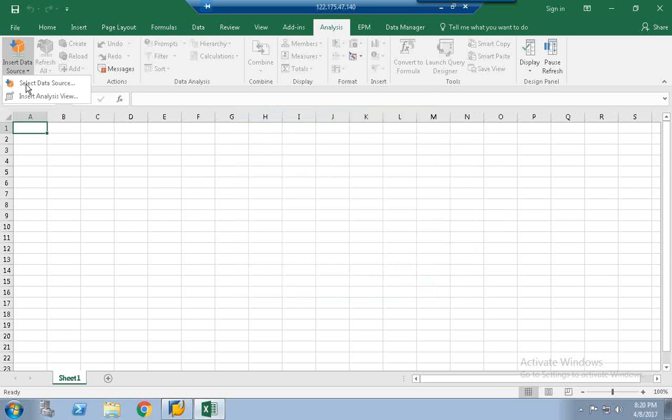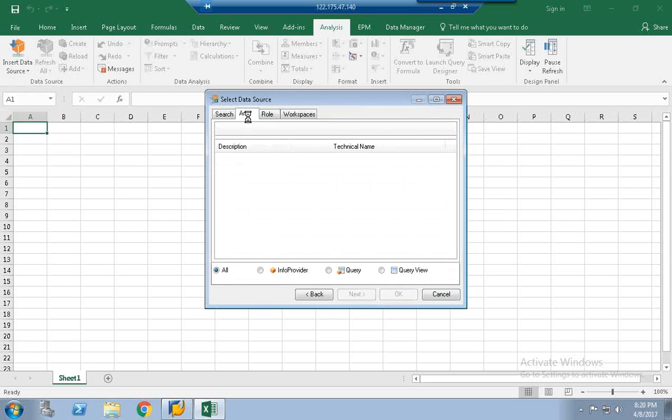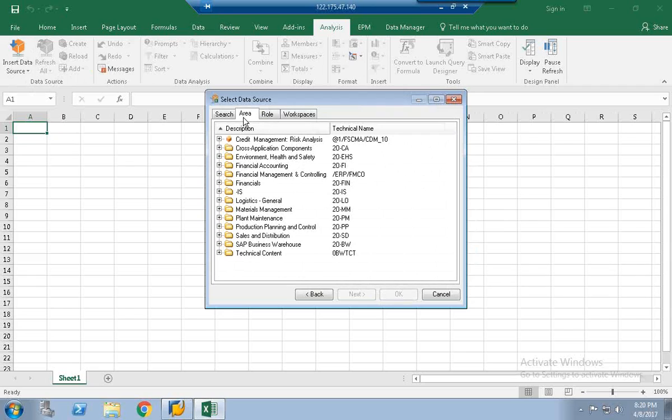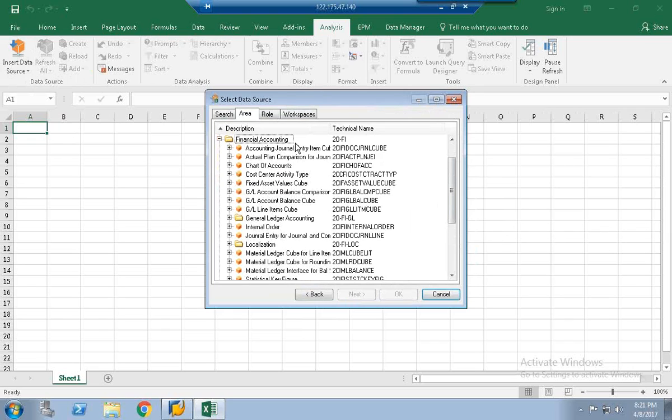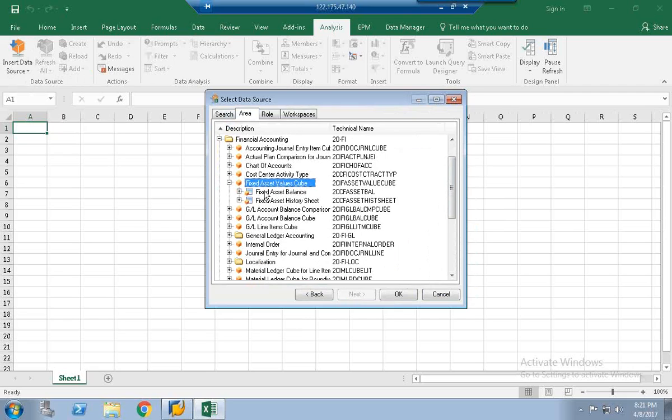So click on, I think it's not, click on select data source. So here you have area. So you have different. So you just select any of this. Search areas rule. Select any of these objects. Click OK.